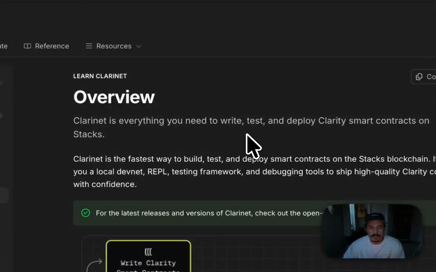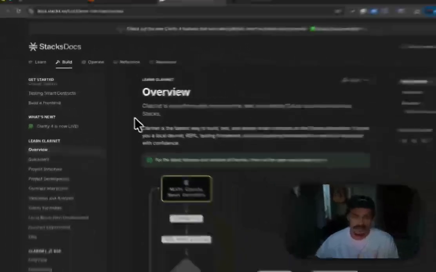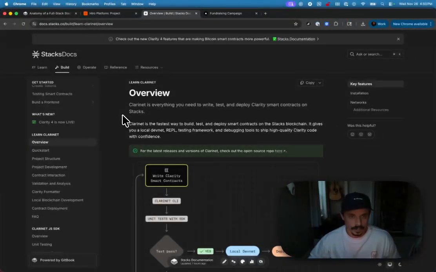Clarinet is basically the tool that we're going to be using to write and interact with our Clarity smart contracts. If you're familiar with Web3 development on something like Ethereum, you might be familiar with a tool like Hardhat or Foundry. Clarinet's going to be very similar to that. This is a CLI tool that we can use to help write, test, and deploy our Clarity smart contracts.